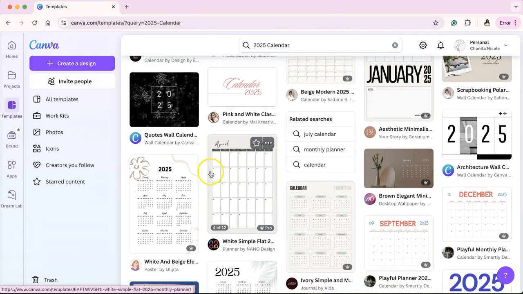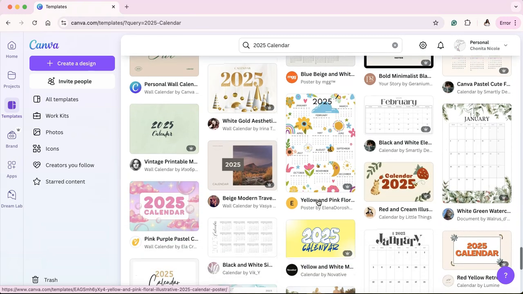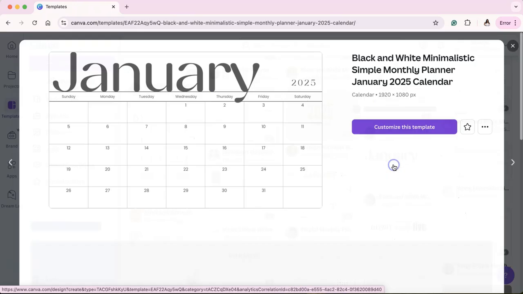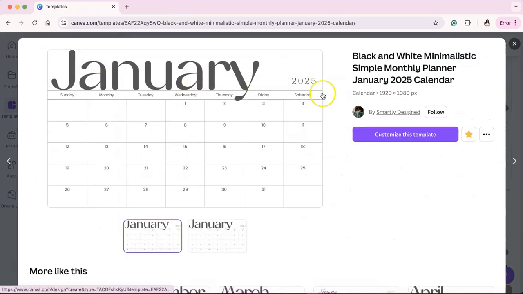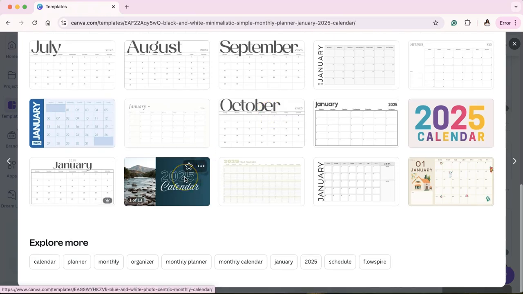Now you want to pick which type of calendar template you want. You can have undated. You can have one that's completely one page. You can have multiple pages. You can just go ahead and see what looks good for you. I already see which one I kind of want. I want this one. It is a black and white minimalistic simple monthly planner, January 2025. With this one, I can simply scroll down and see that they have every month already, or I could search monthly calendar.